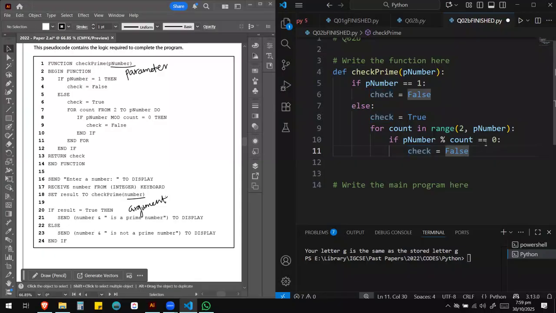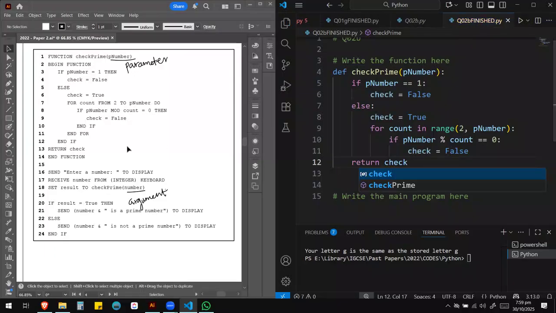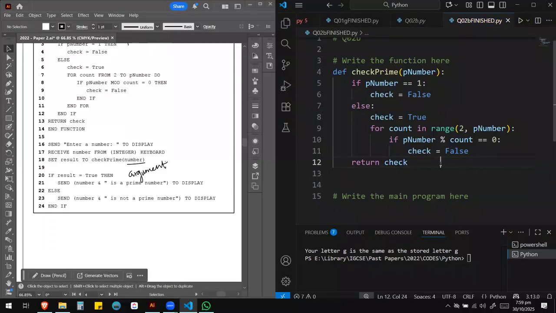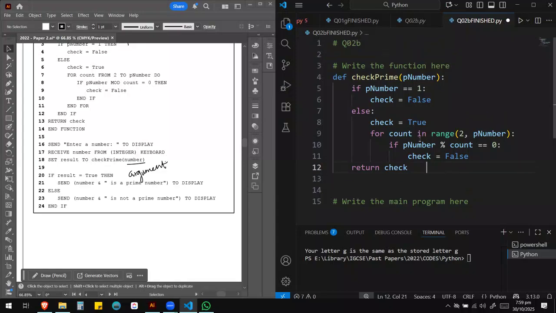Okay. So after all of this, we want to return to the level where we're still inside the function, but outside of everything else, which is this level. And we'll say return check. Okay, so that's the function defined right here.